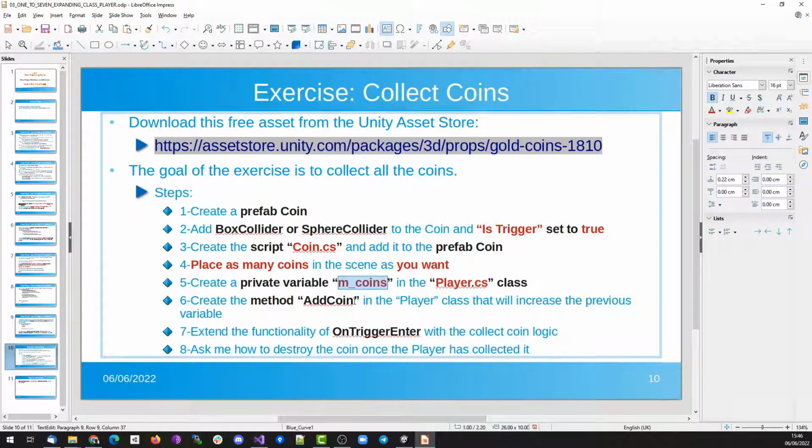In this particular case, if you want to add a parameter to this function, you are free to do it, but it's not necessary. You can just increase the variable mCoins by 1 unit, so you don't necessarily need to pass any parameter, but it's optional for you to do it.